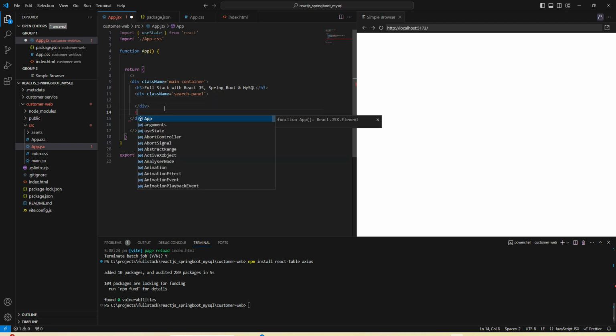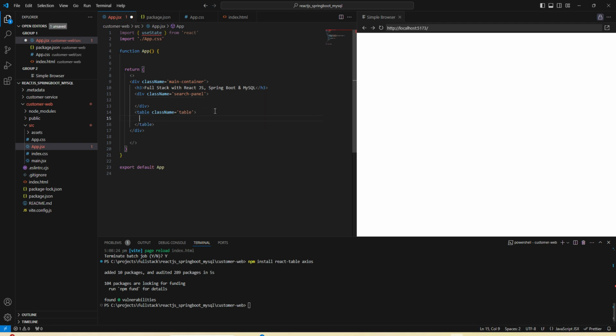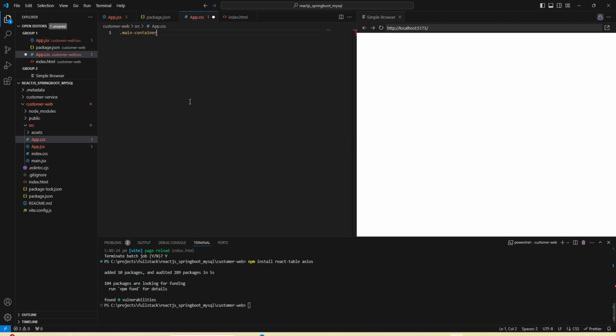And next thing, we are going to add the table, and for the table we can give class name as table itself. Fine, and we can save it. Now we can add some minimum CSS for this one. To start with, main container, search panel, and here is a table.